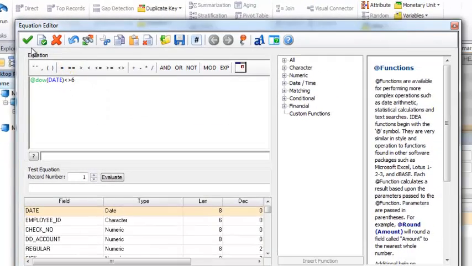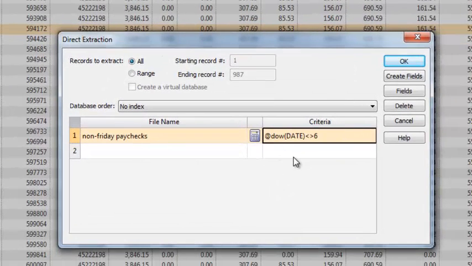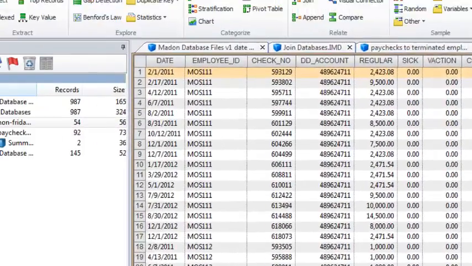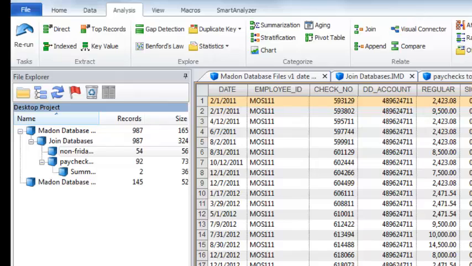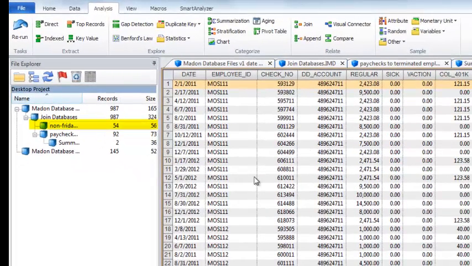All right, so let's see if it likes our script. We're going to hit the validation, and it does because it returned it here. And if it didn't, delete out what you did and redo it. And then we can hit OK. And we have a new report here that there were 54 paychecks that weren't on a Friday.